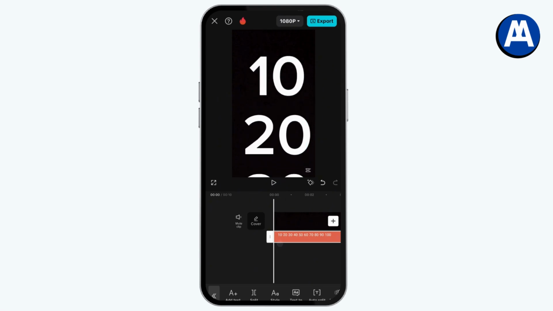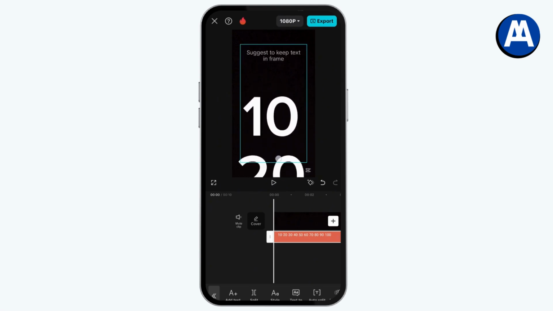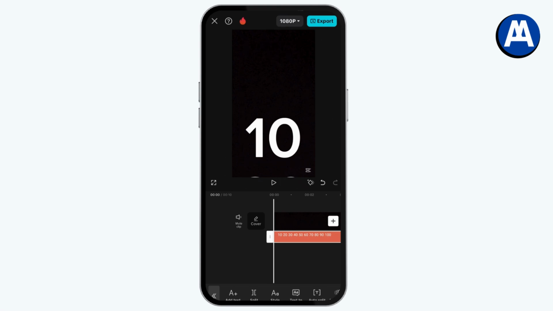And once you've enlarged, you need to just go with bottom. First keep it on the bottom, and here you need to add some keyframe. So here if you swipe, then you may have an option of keyframes. So you just need to simply tap on the keyframe.